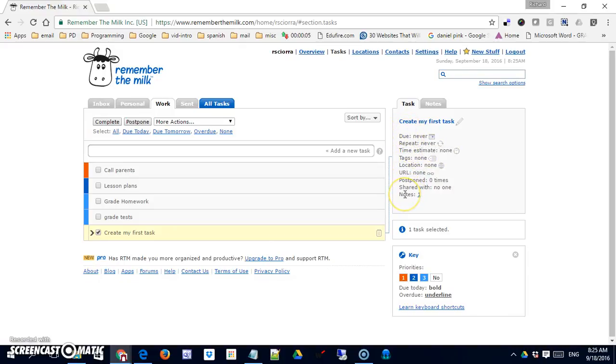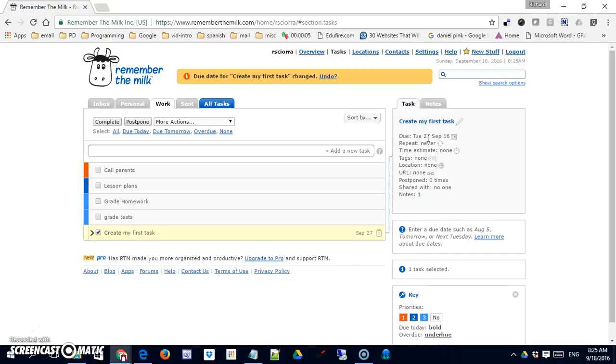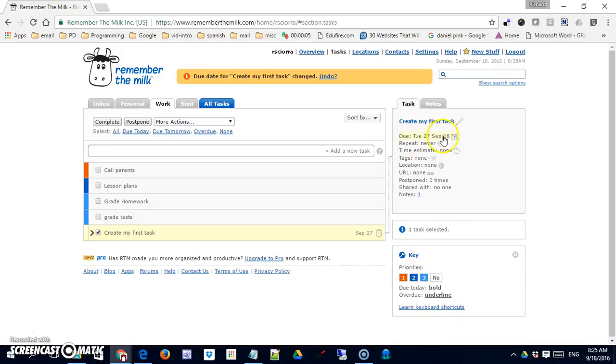Now here is a list of the types of things that can be associated with a task, so we'll go through them quickly. They're pretty intuitive. The first is a date, so a due date. So I'm going to type in a date. I'm going to need to get it in a proper date format. And you can see that's now entered.